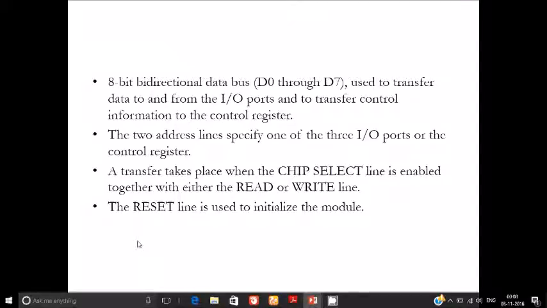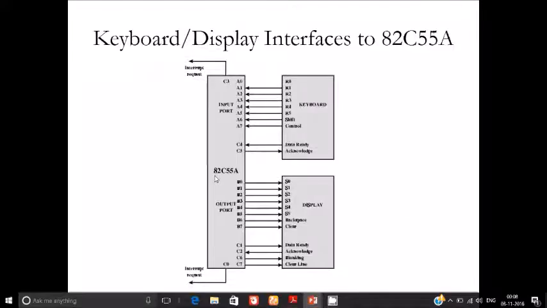The 8-bit bidirectional data bus is D0 through D7, used to transfer data between the input output ports and the CPU, and to transfer control information to the control register. The address lines select 3 input output ports or the control register. The reset line is used to initialize the module, and there are chip select, read and write commands. Here is the keyboard display interface of the 82C55A.